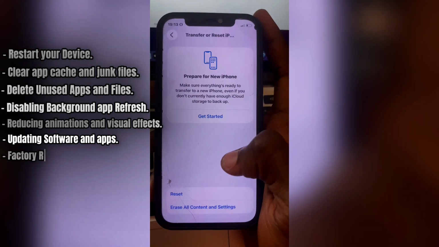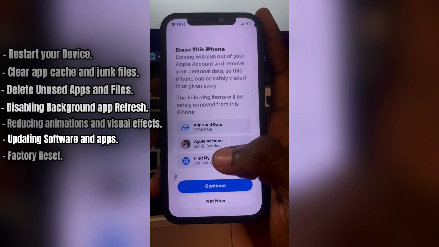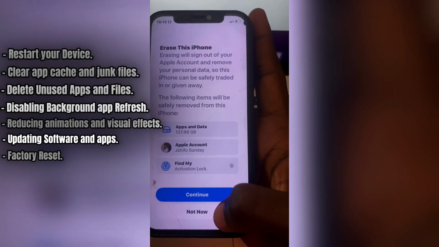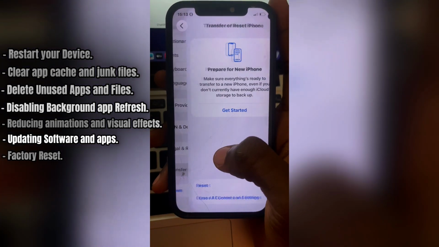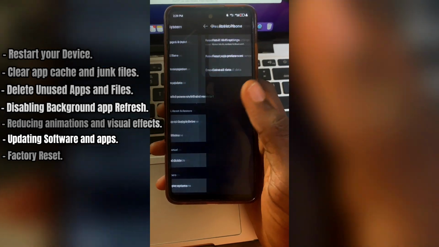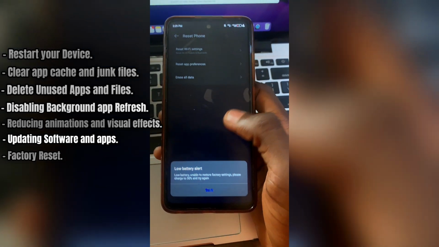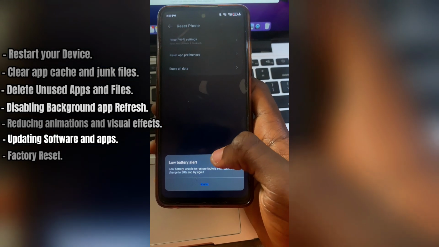The last step, which is the 7th step, is to factory reset your phone. I would advise you do this step only if all the other procedures didn't work for you. If you've tried everything I mentioned from the beginning of this video and none of them worked out for you, only then should you factory reset your phone. And before resetting your phone, you should back up all of your data.